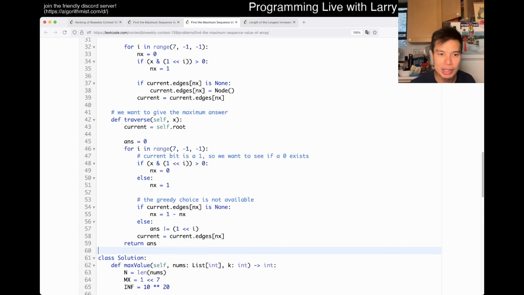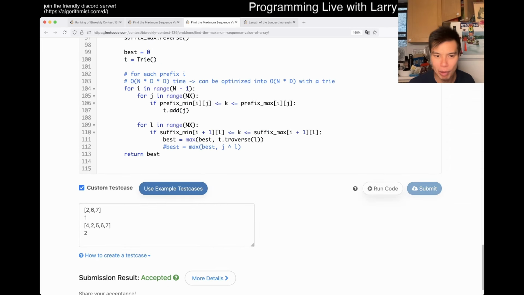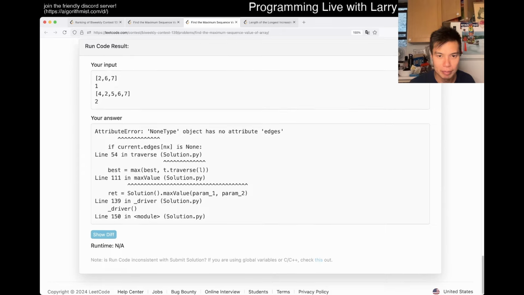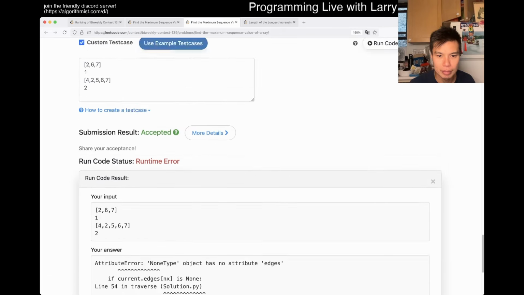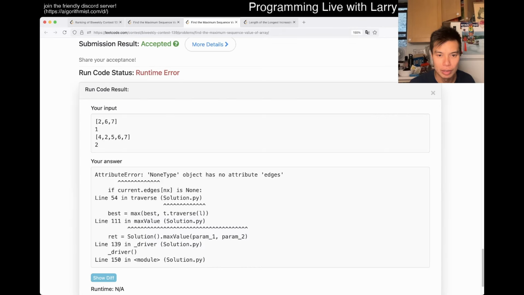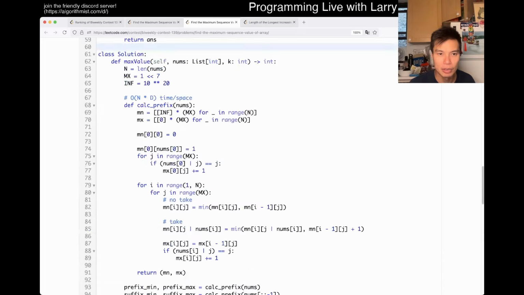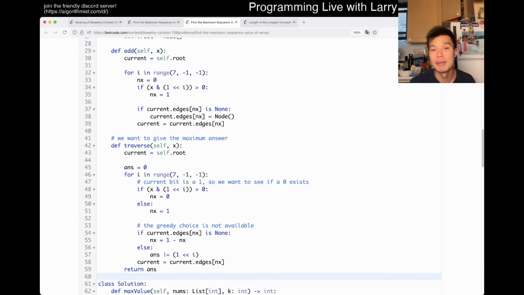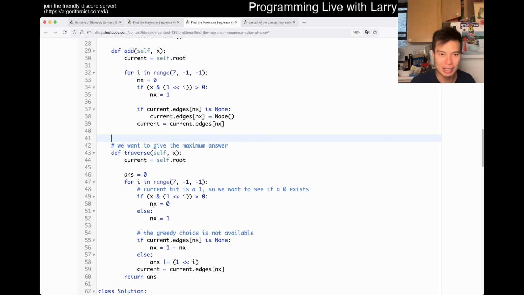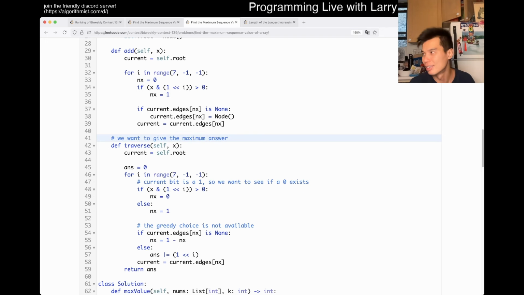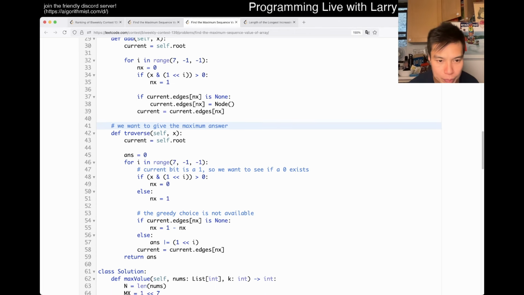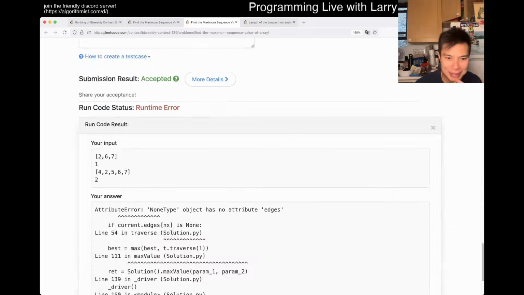If you are curious how this works, I think this is a Leetcode problem. None type has no attribute edges. So current is none, so I made some mistake. But this problem is definitely on Leetcode. It's a tough problem, so definitely check that out. But for now, let me debug this.